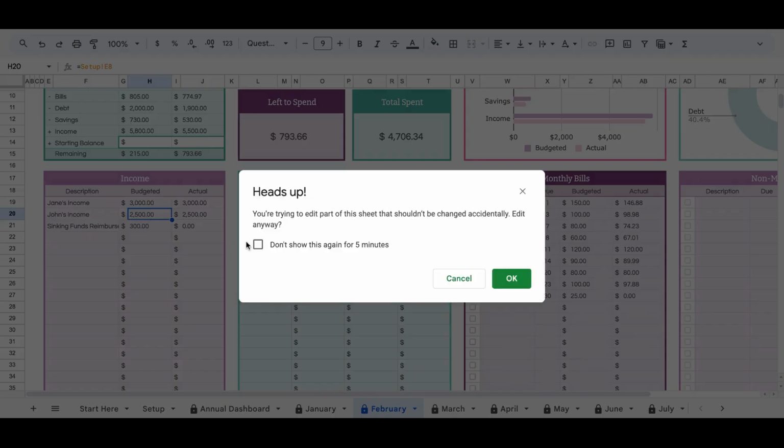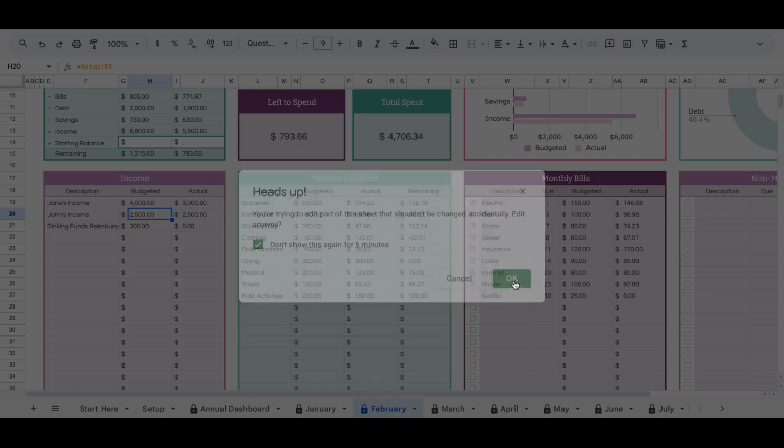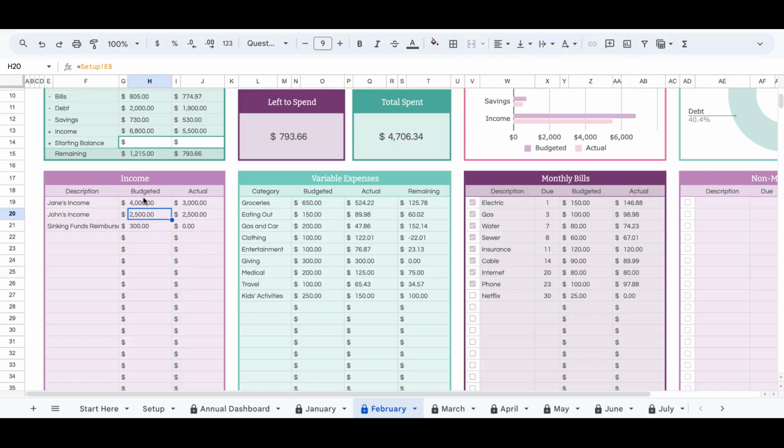And when I push enter, it's going to give me this warning. It's saying, you're trying to edit part of this sheet that shouldn't be changed. Do you still want to do this? And I do. And actually, I'm going to change a couple other cells that shouldn't be changed. And so I'm going to click this box and that says, don't show me this again for 5 minutes. I know that I'm changing something that has a formula, but I'm doing it on purpose. So I'm going to say, okay. So then you can see Jane's budgeted income now says $4,000.